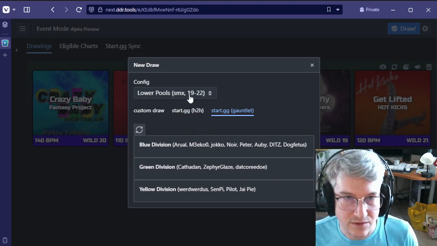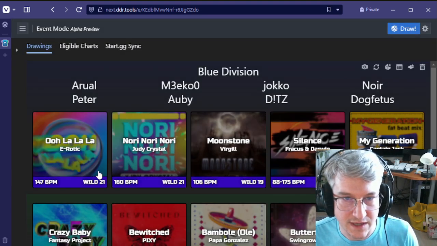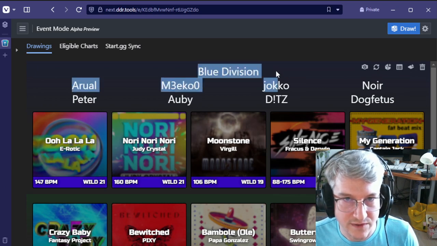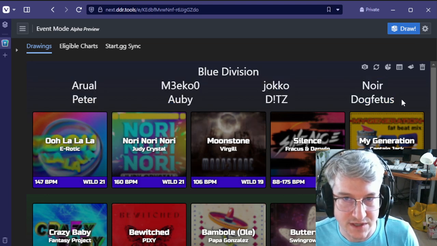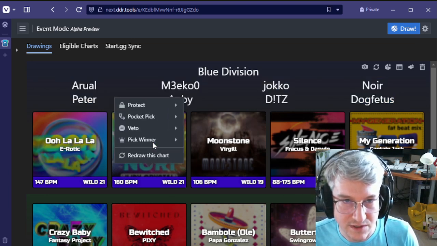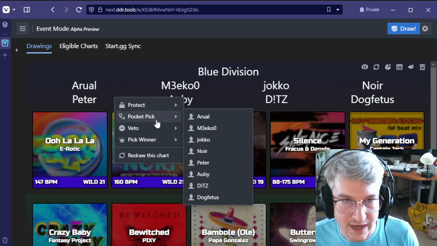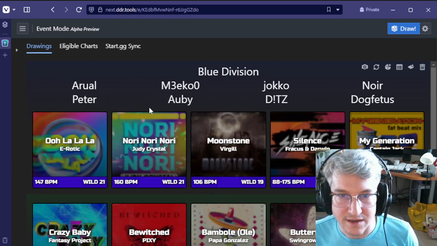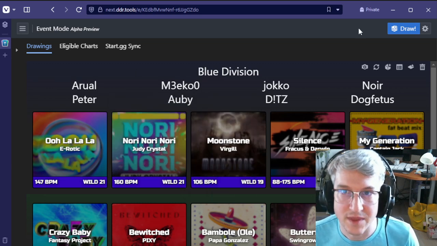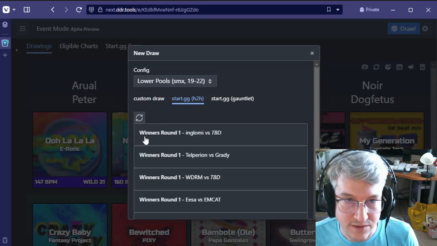And all I have to do is pick this division, and now it's done a draw. It's pre-filled that it's the blue division. It's pre-filled all of the people in that division as members here, so that they're going to show up as potential actors on picks, vetoes, protects, and all of that sort of thing. And that's all great. When you do the head-to-head draw, there's another thing that's going on.